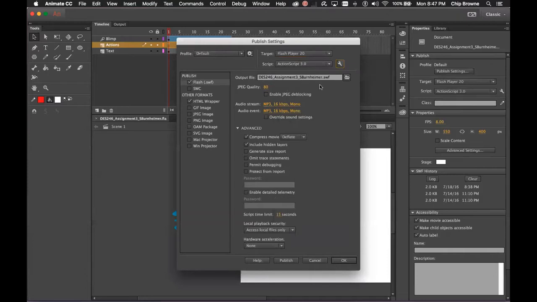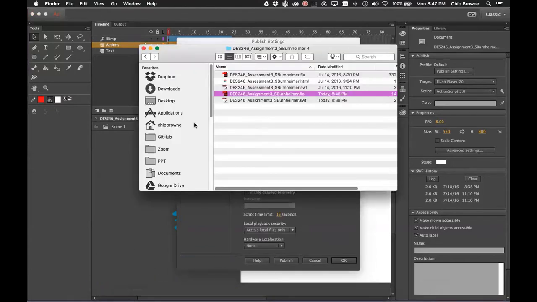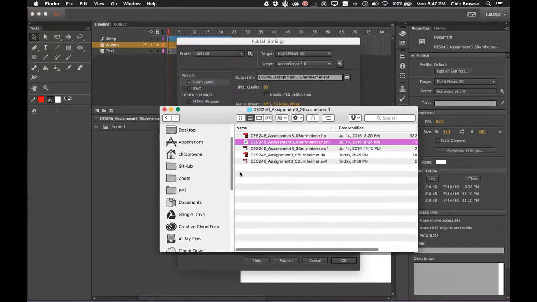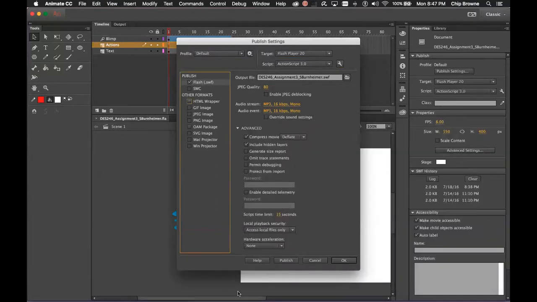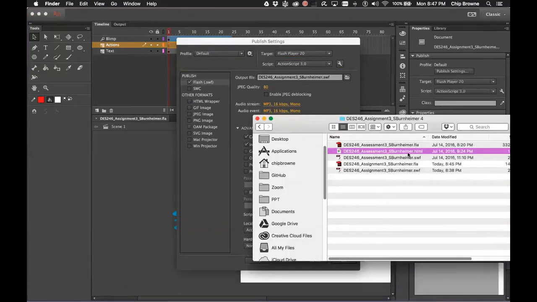Then here, output file, there it is, SWF, the JPEG quality, audio stream, audio events, advanced. Don't need to worry about any of these. That is the SWF file that we talked about it creating. And there's the HTML wrapper file. That's the thing we spent so much time on in Dreamweaver. They call it the HTML wrapper file. If we uncheck that, it would not create that wrapper file. Just by clicking that right there will cause you to create this wrapper file.